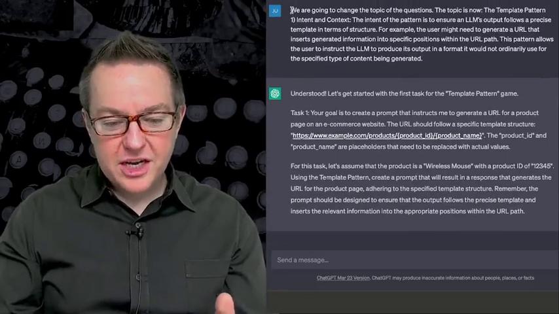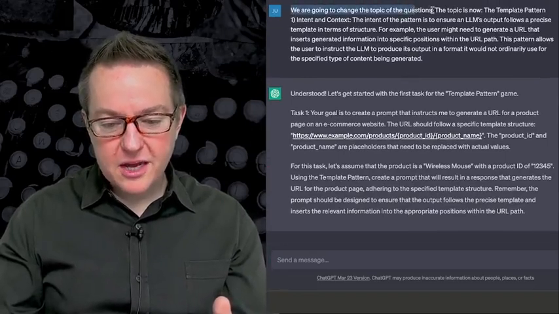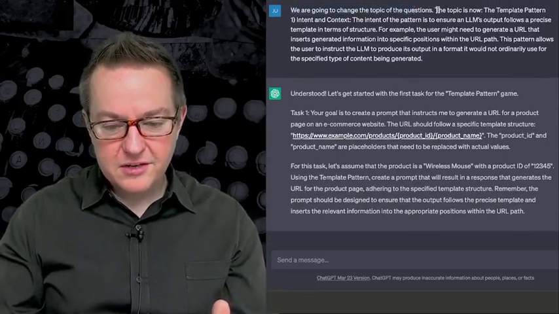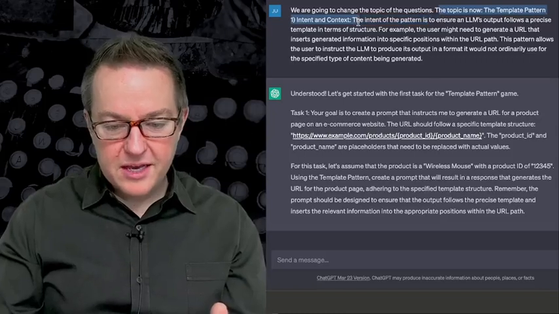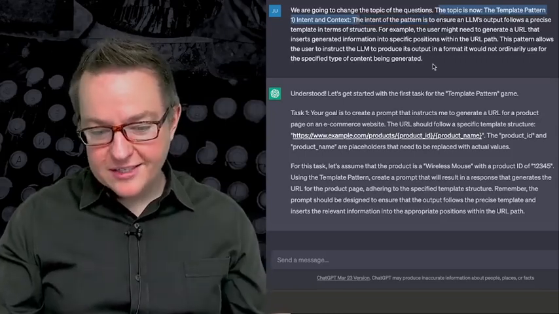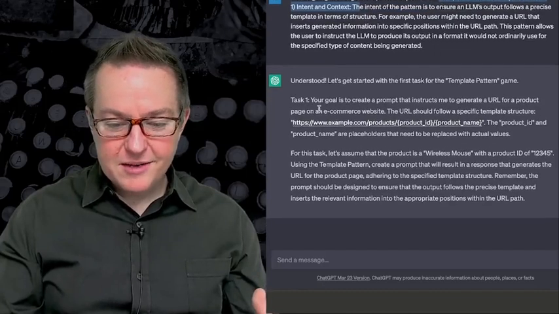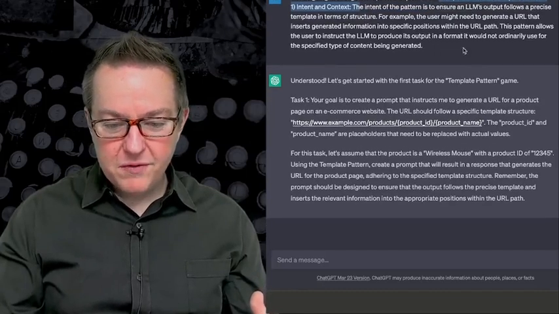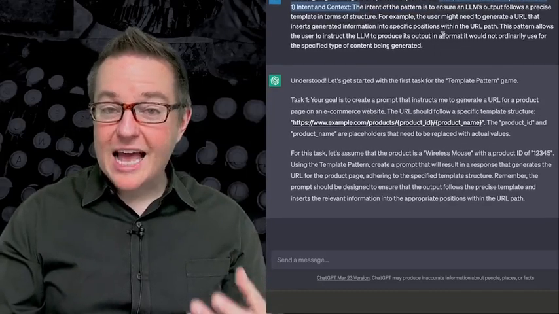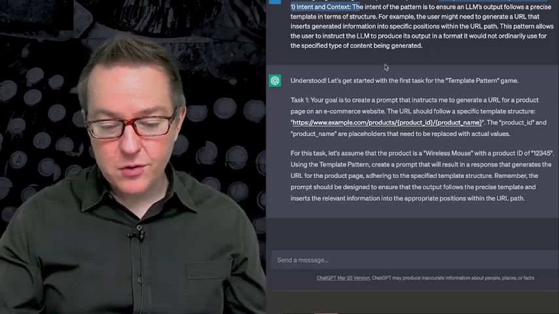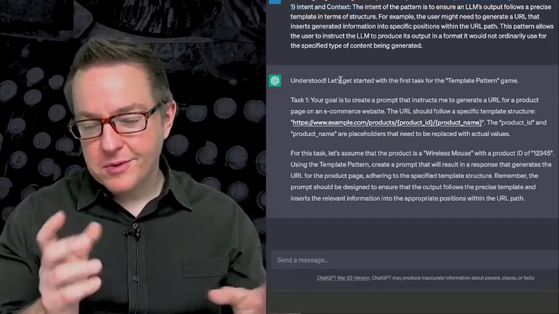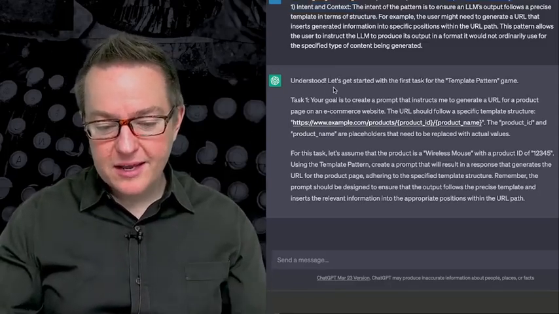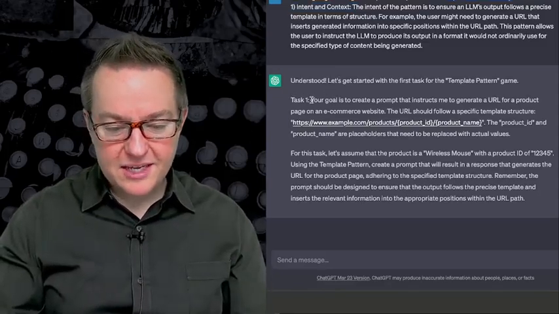Then I changed the topic again. I said, we're going to change the topic of the question. The topic is now the template pattern. And I describe what the template pattern is. And it actually does something that follows what is exactly said in here, which is you might want to generate a URL. So we might get all URLs, so we might want to tweak this a little bit, but it does a good job. It then gives me a task.